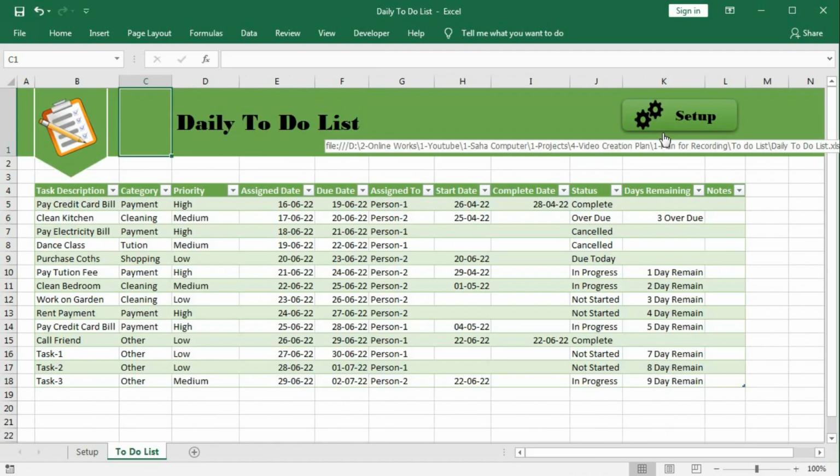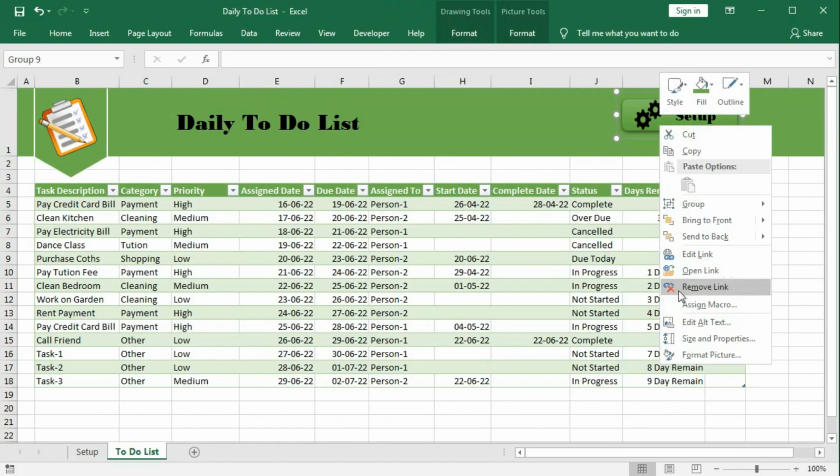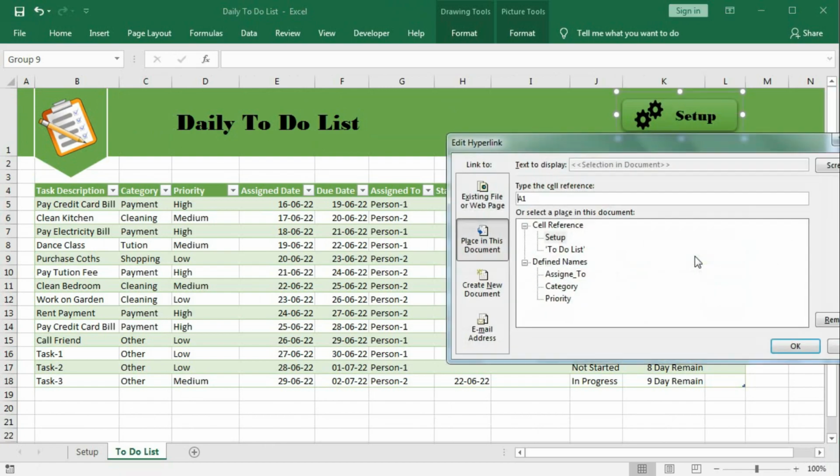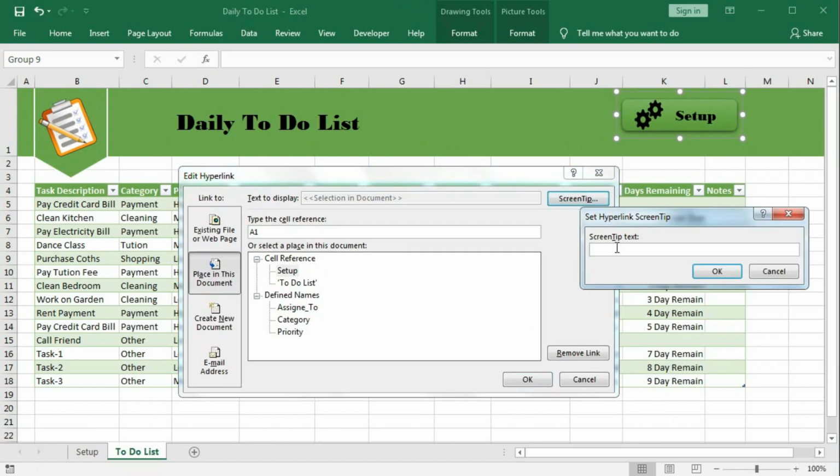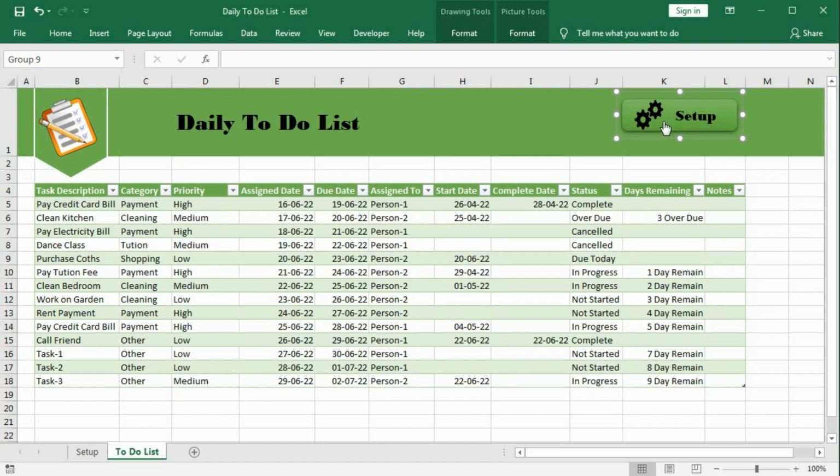So here you can see the link. Right click here, edit link, and in the screen tip type here "go to setup," then okay. Now you can see we do not see any link here, just "go to setup." Now remove this one from here, and put it here. Now here we'll create the tab.